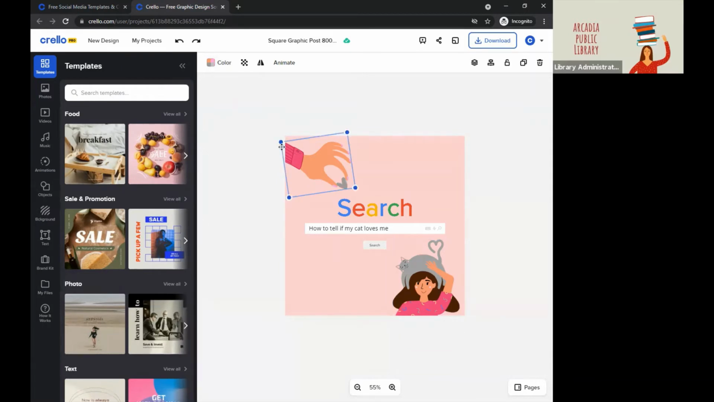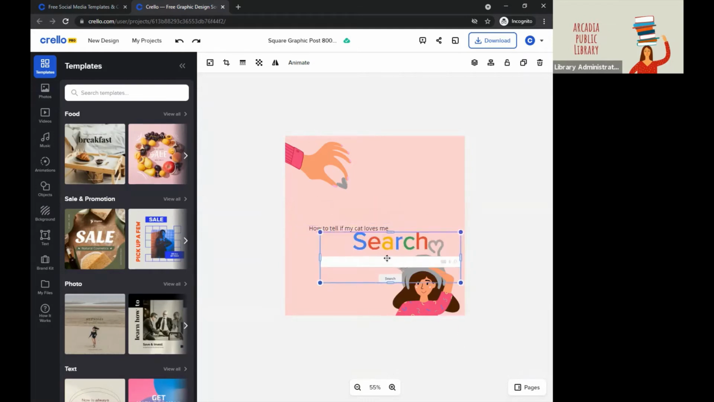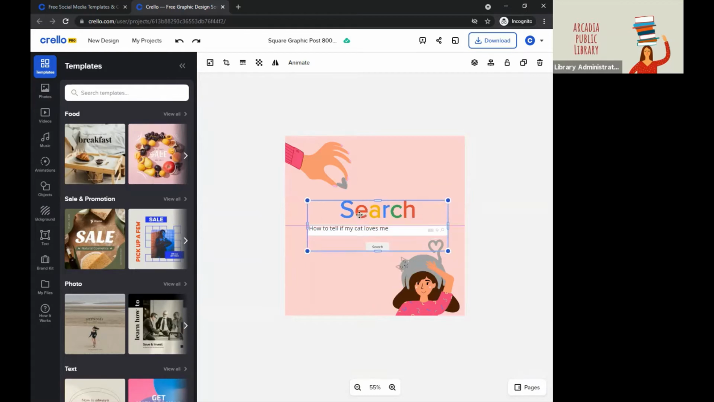Sometimes, though, you click on something and there's no option. So let me show you here. This search bar here, that's the Google search bar, cannot be customized. So if I wanted to change the color of the word search or change it to all caps or something to that effect, I can't, because as I move it around, you can see that there are no options to change the color or some of the formatting there.